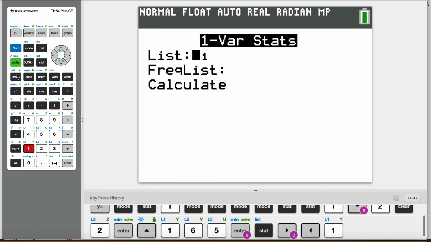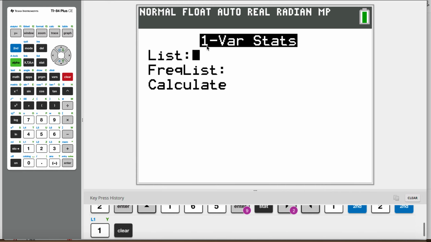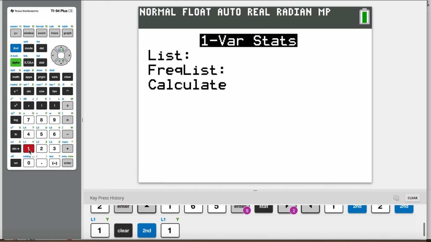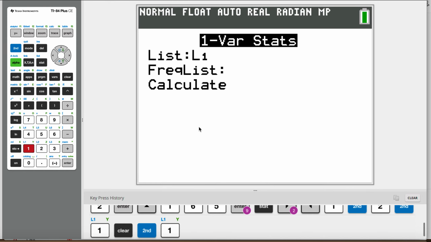If you want to, you can press 2nd 2, so you have List 2, but we don't have anything in List 2. We only did List 1. So we're going to use List 1. And for the frequency list, we don't need anything. Just ignore it and continue with Enter.